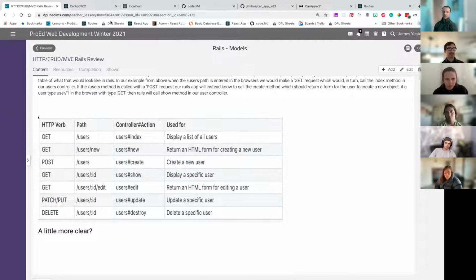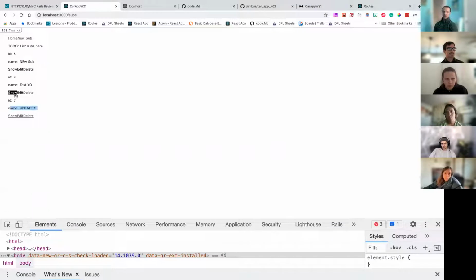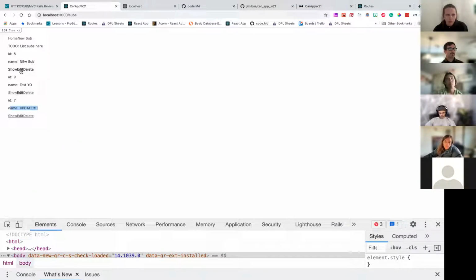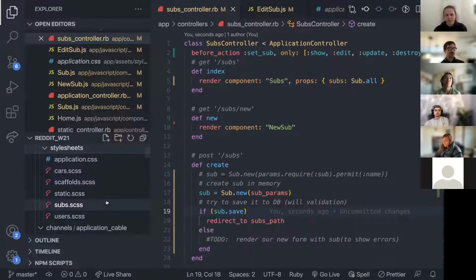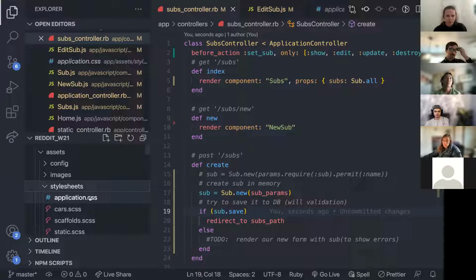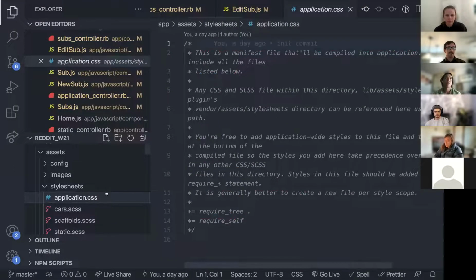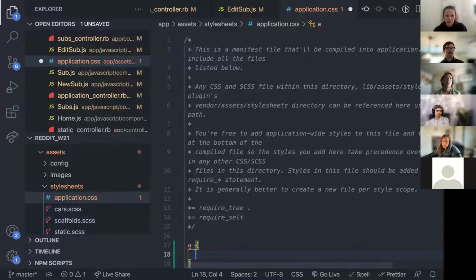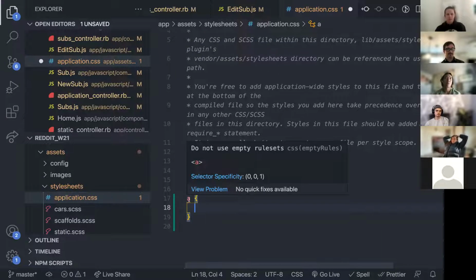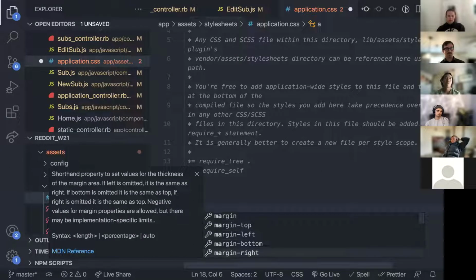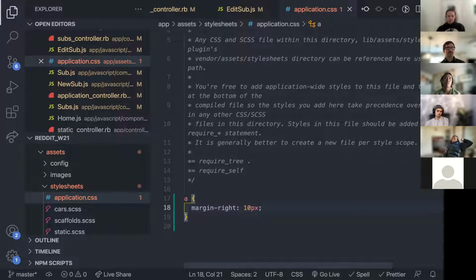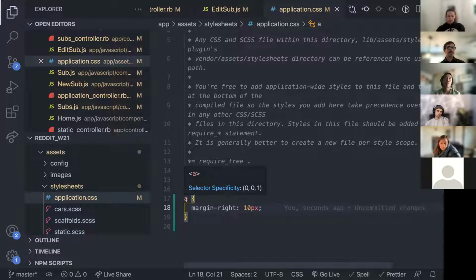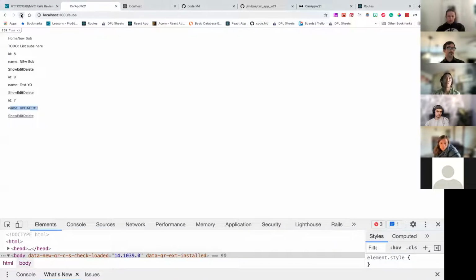So one thing that I might want to change is how all my links are just pushed up together. Maybe I want some margin right. So if I was going to apply these everywhere, I might just do this in my application.css. And now I can just write some general CSS. Like for here, I want margin-right 10 pixels. And that's going to style all of my A tags in my application. It's going to give them 10 pixels on the right.